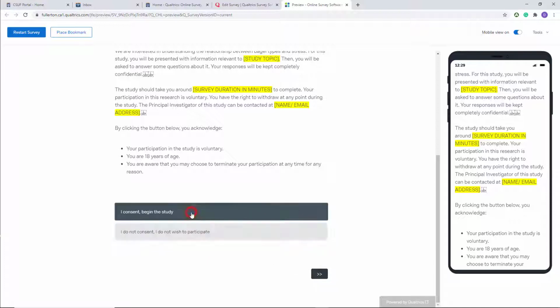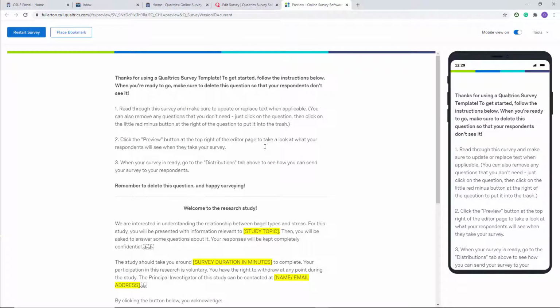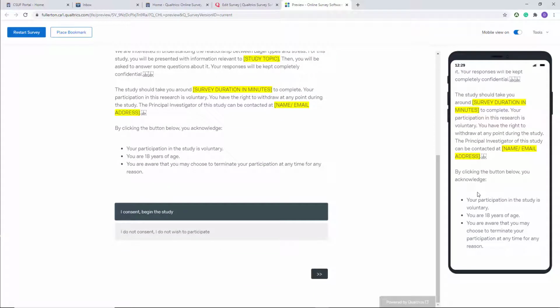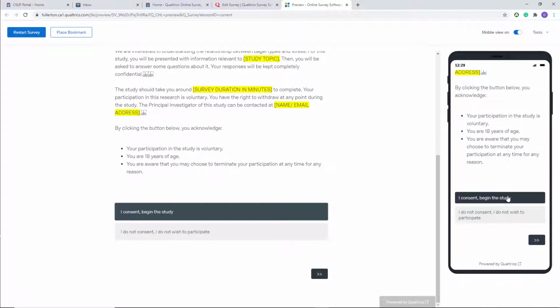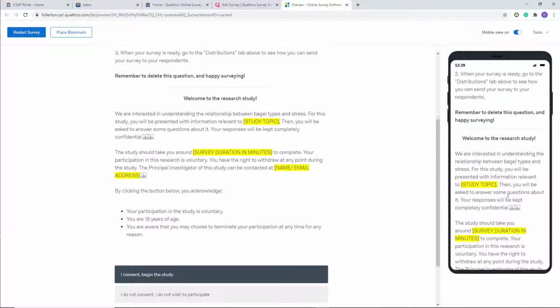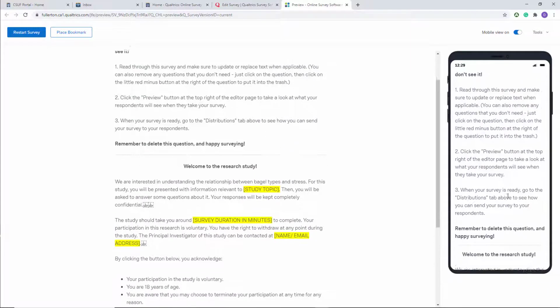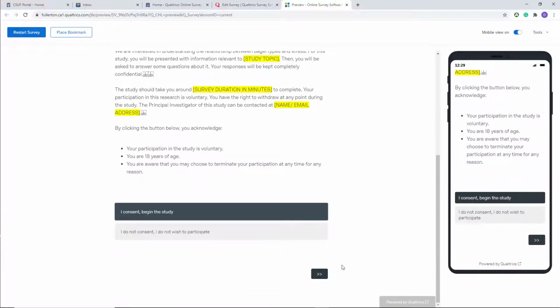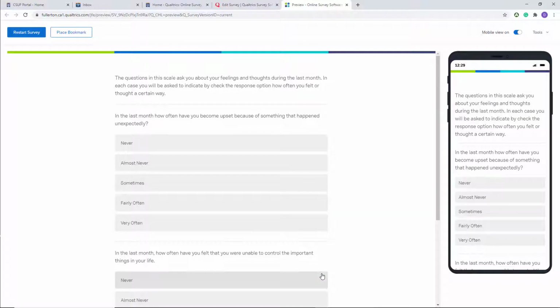If I click on I consent, it should take us to the next, but since I think we're in preview mode, it just shows us what it looks like and doesn't actually function. All right. So we confirm that everything on this first page is what we want them to see on the screen. We look over here on the right hand side, we look at the flow, make sure there's no text hanging off the edges that doesn't look right, any of that kind of stuff. We're proofreading it, looking for spelling errors. And then we just click our little next arrow down here and it takes us to our next screen.